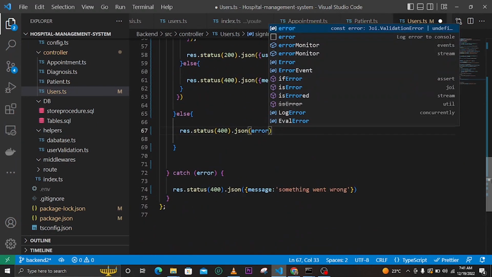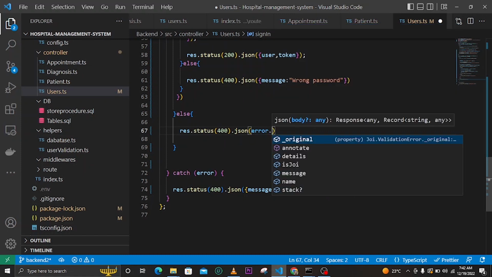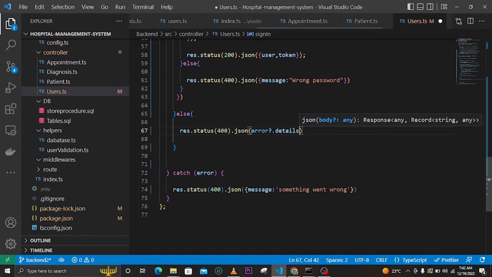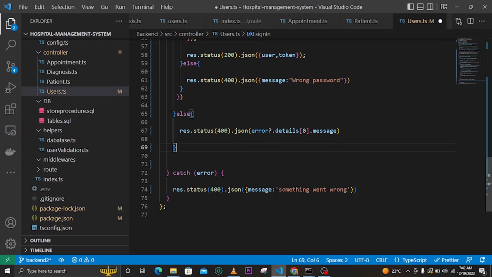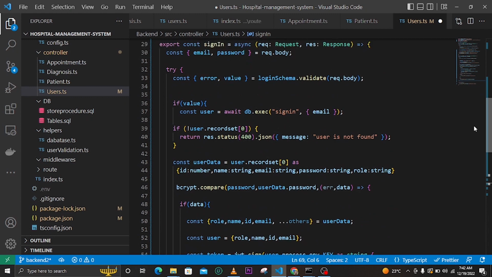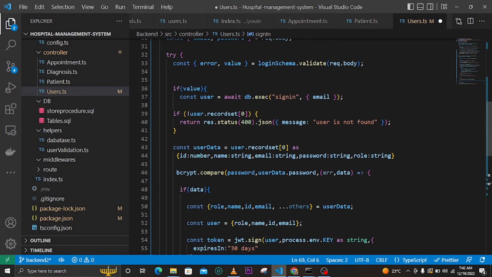So this one will have an error, and now we can access details in this error, something like, let's say, details, and details is an array. So we want to access the first element, and then dot message, because that's what we want. It is an array that has an object with a message. So we have a value now, meaning that validation is successful.